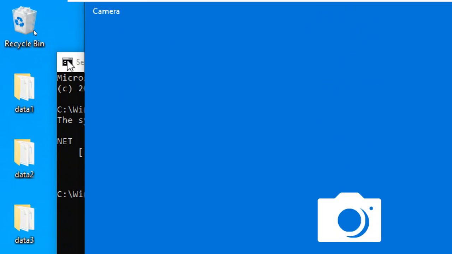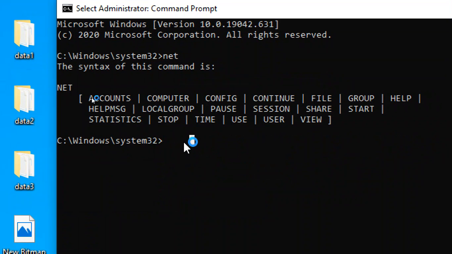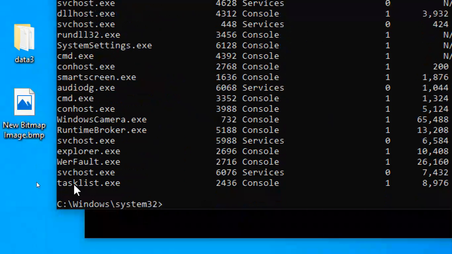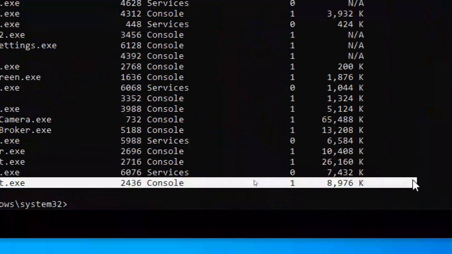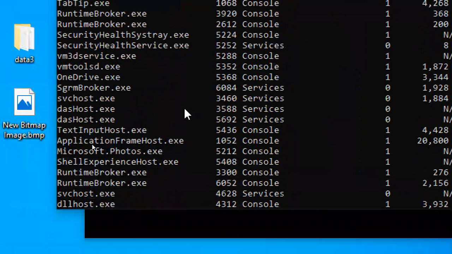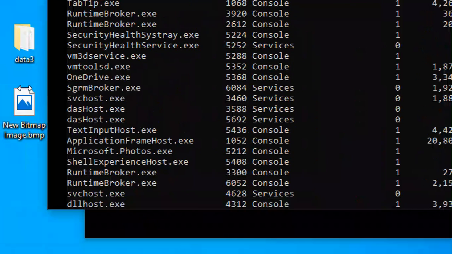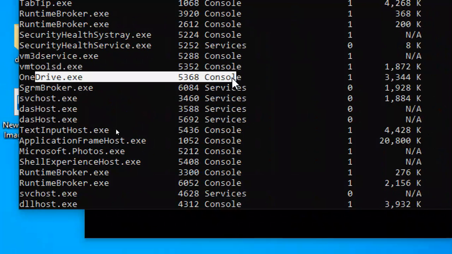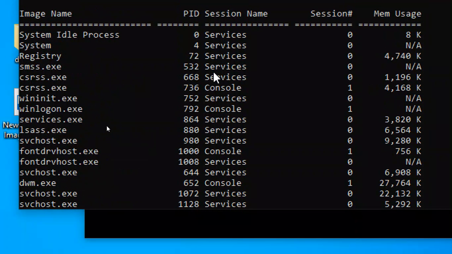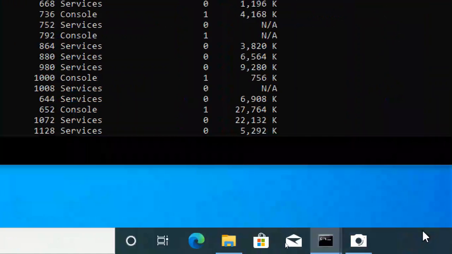Okay, I've opened something like a camera. So we'll see tasklist. I'm typing the command tasklist. It lists the tasks, like your PS command. Tasklist. Okay, CMD, OneDrive, OneDrive. Okay, like this. So what I've opened now, is the registry still open?